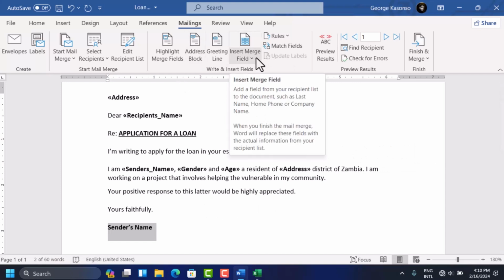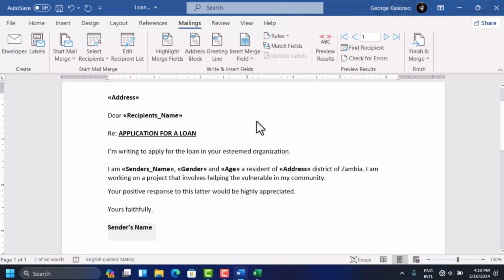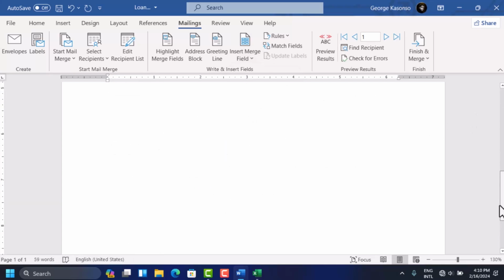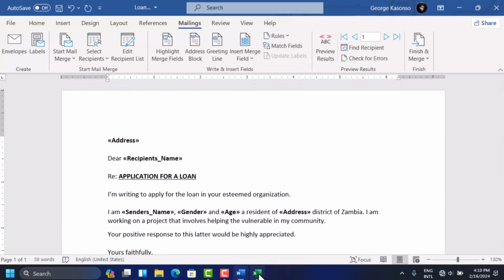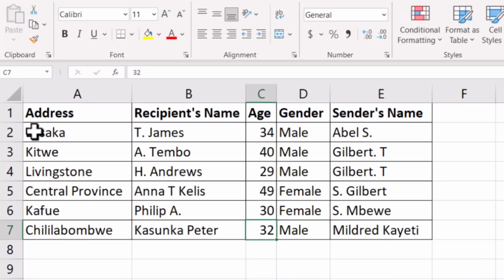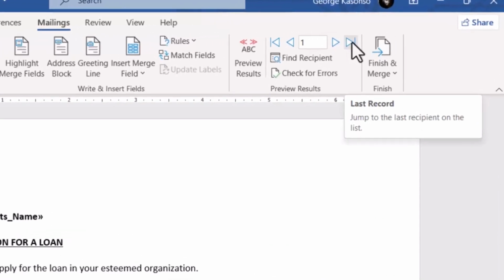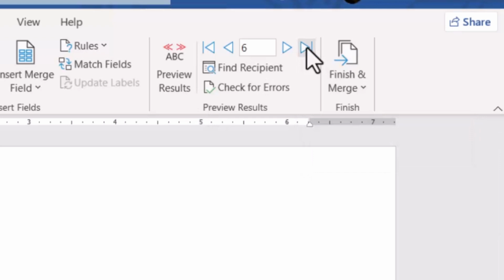Now sender's name, just like that. We're done with the replacement of placeholders. As you can see, we only have one document, but because in the Excel document here we have 6 records, 1 2 3 4 5 6, we should be able to generate 6 letters that are going to be sent to the 6 records that we have in the Excel data. To see how many documents are going to be generated, you can always click on this button here. It's going to show you that we are going to generate 6.